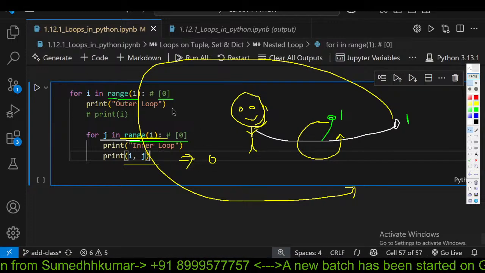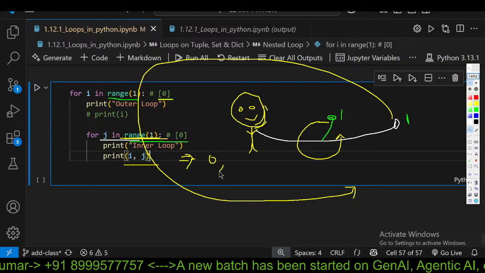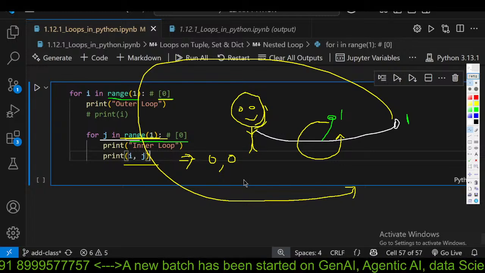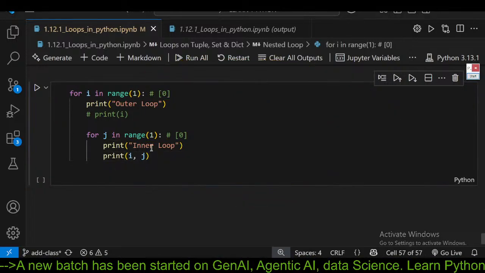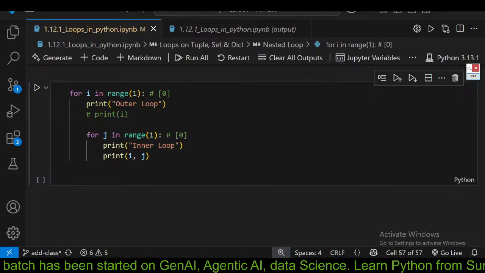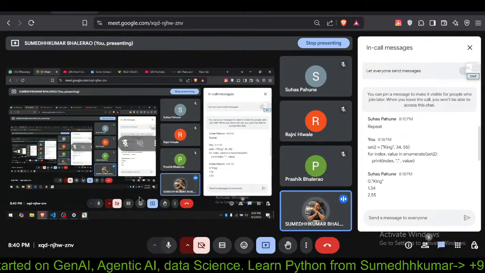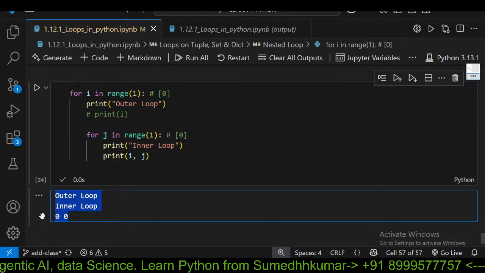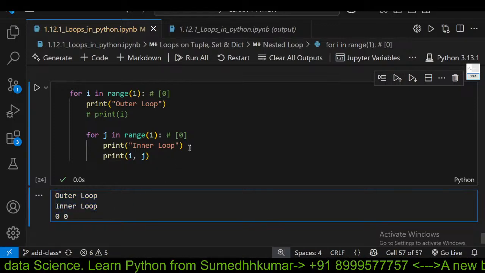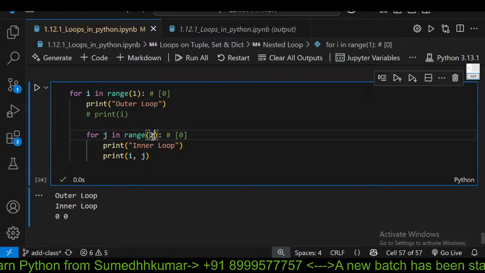So the output here I think can be 0, क्योंकि I 0 तक जाएगा, right? And then J will be 0. Okay, J will be 0. So this is what I think the output should be. Maybe I can be wrong, but anyone who has come up with some answer, no answer, cool, no worries. Let's try. So the answer is 0 comma 0.